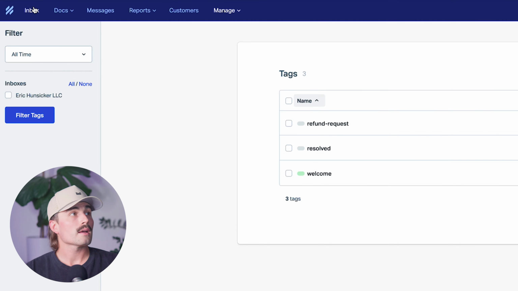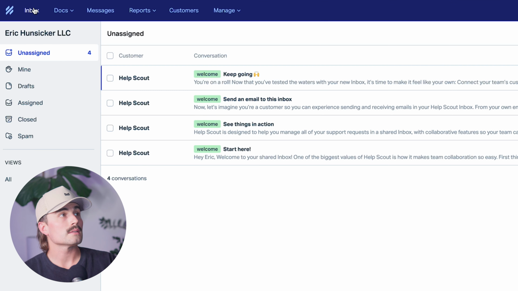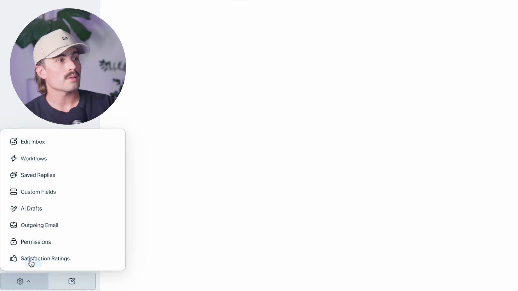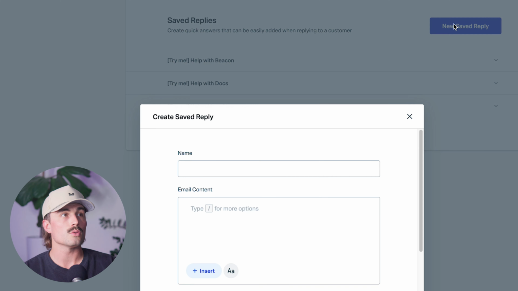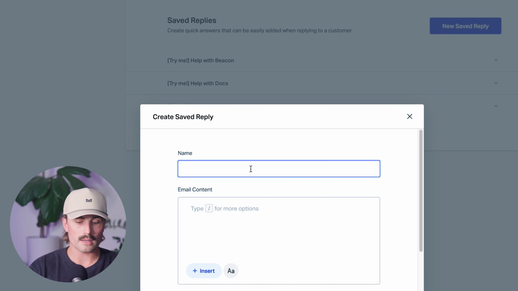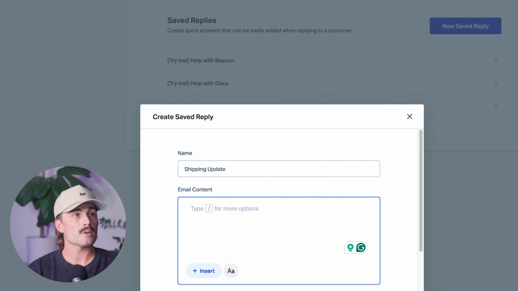So we'll come here to inbox settings. We'll come down here on the bottom left and click on saved replies. Now this is where you can create a new saved reply. Just give it a name like shipping update, and then you can come here and start typing.